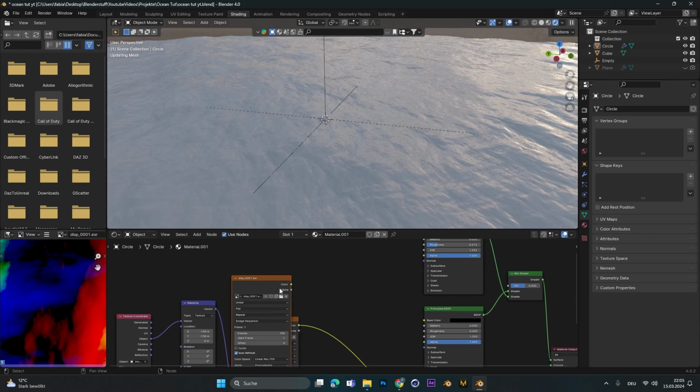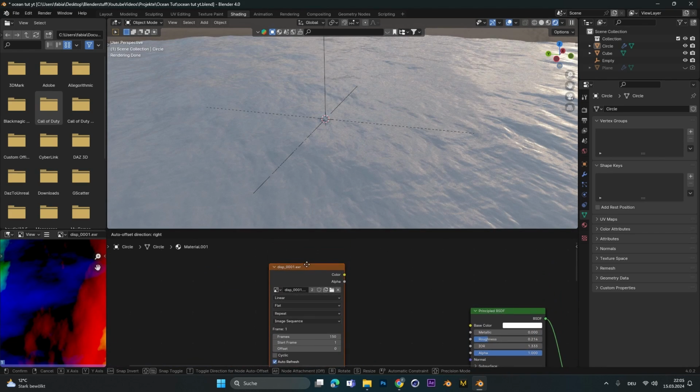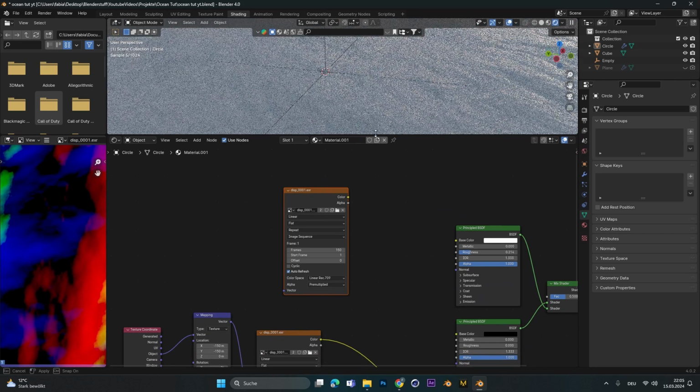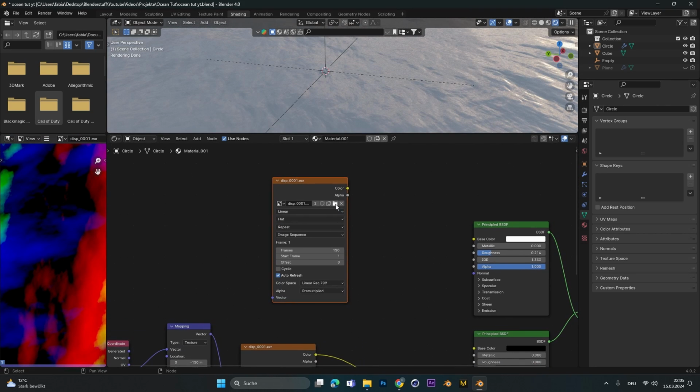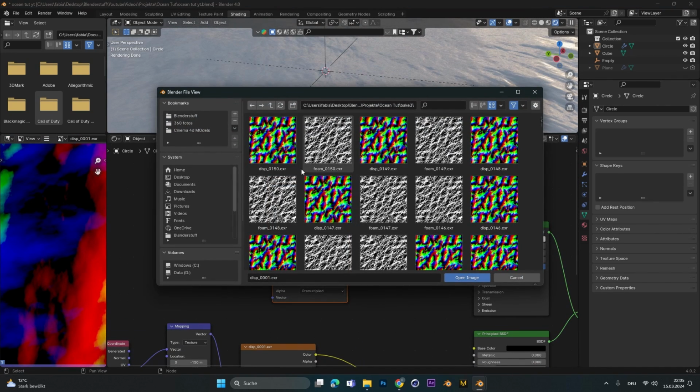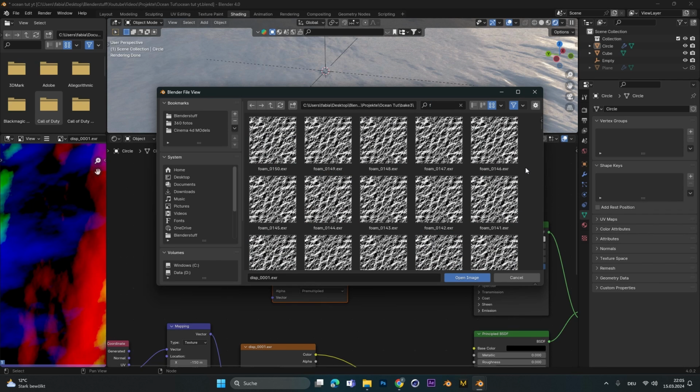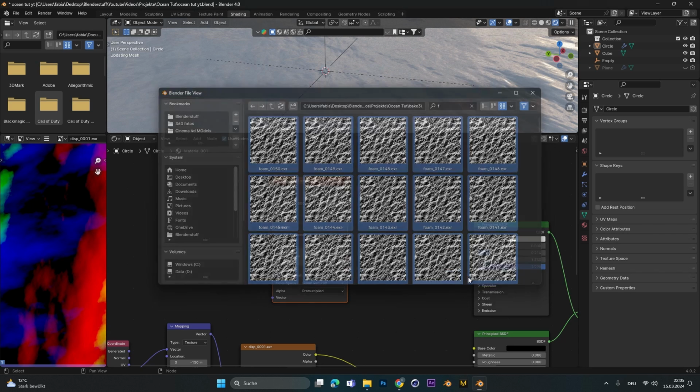Now let's duplicate the image texture node down here. Let's move this one up. Let's make this a bit bigger. And let's go into this image texture node, and now we only need the foam, so let's search for F, press A to select all, and open image.